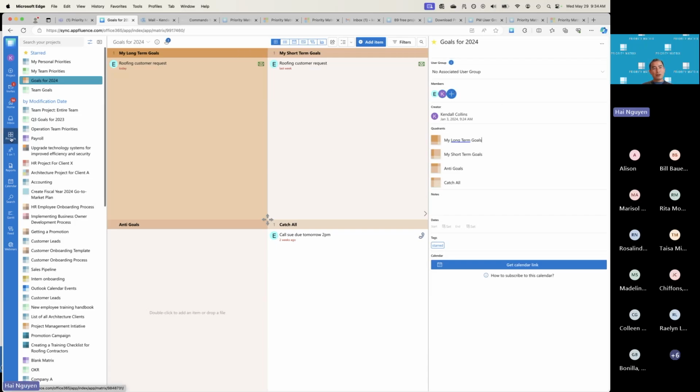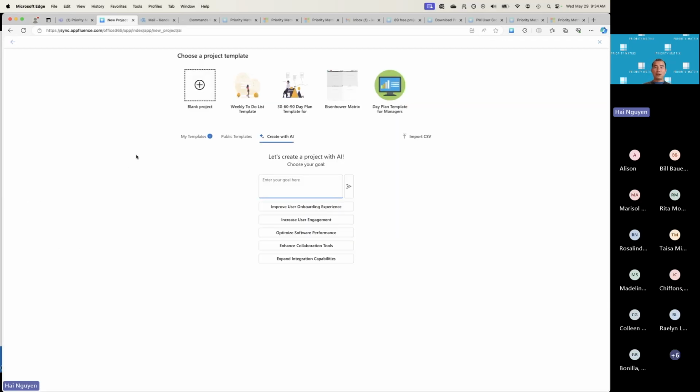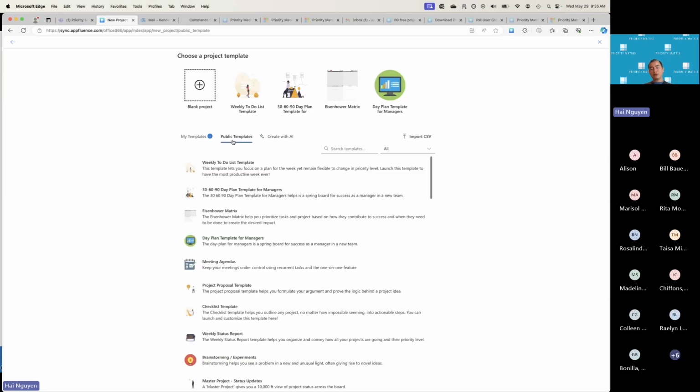One of the other things I want to mention to you is other ways to create projects in Prometrics. So if you go to here and again, create project, you have a couple of other options. First, I can choose what's called public templates. These are templates that we've created that you can use for free. And it's just various ideas that we've seen in the past.